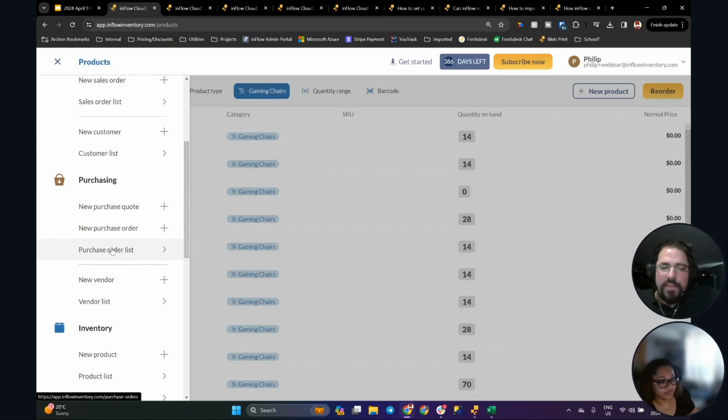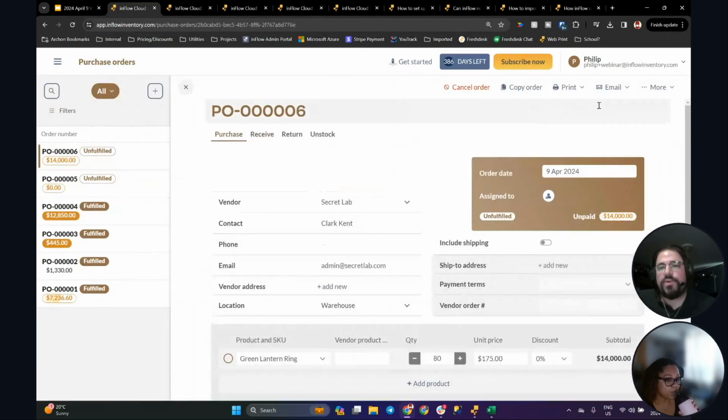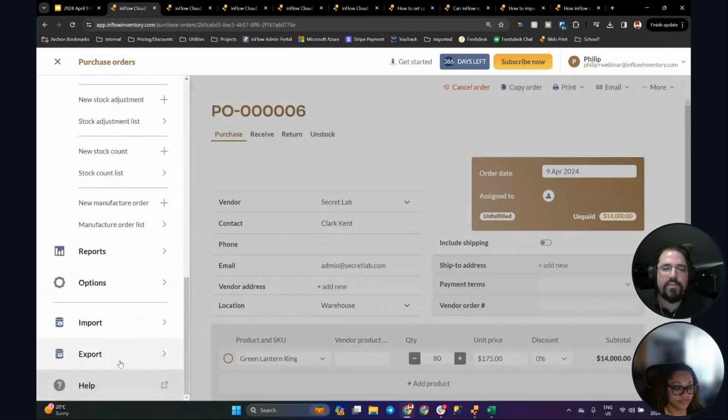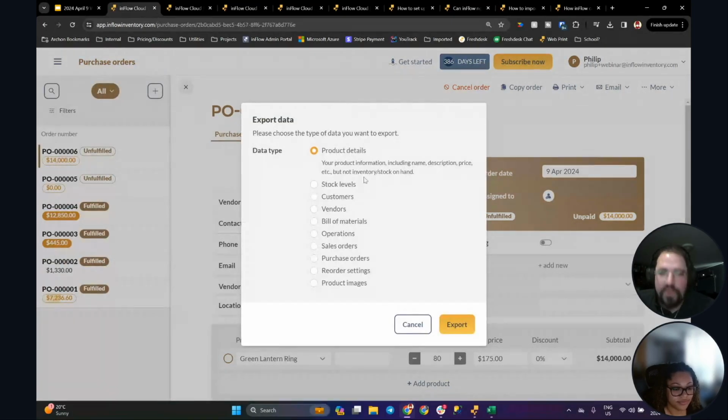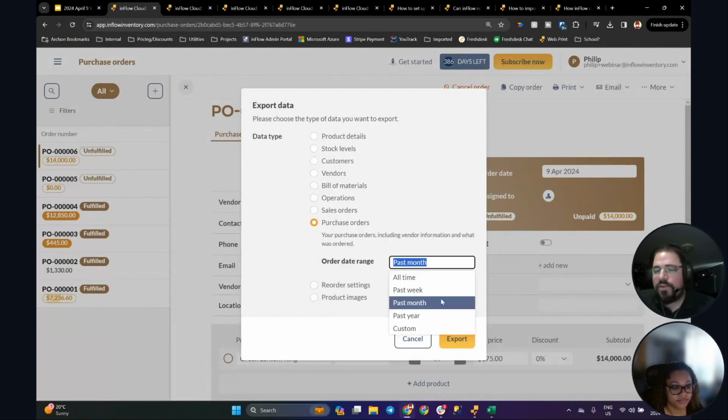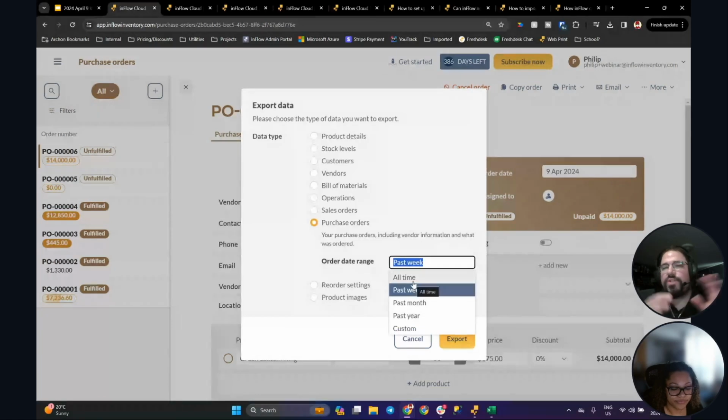Sure. Yeah, in the web app itself, from an actual purchase order, you don't have an option to do it directly to an Excel or CSV file that way. You can when you go into the actual exporting stuff, go under purchase orders, and then you can choose an amount of time that you want to do. So if you wanted to do the past week, this will generate a CSV file, an Excel file, I guess, that has all those purchase orders on there.